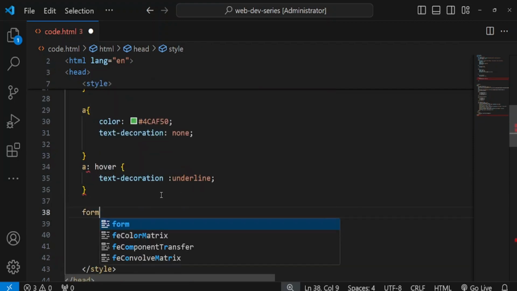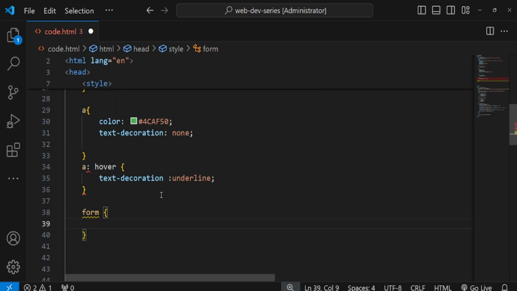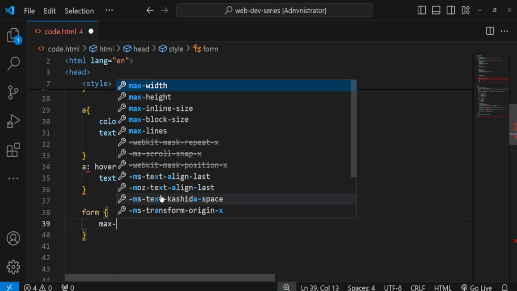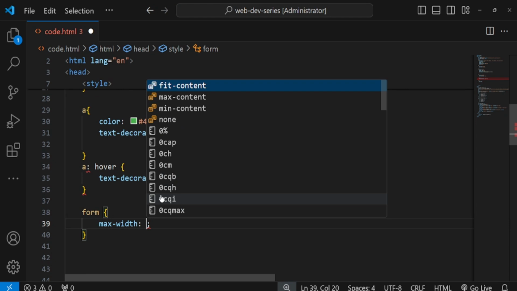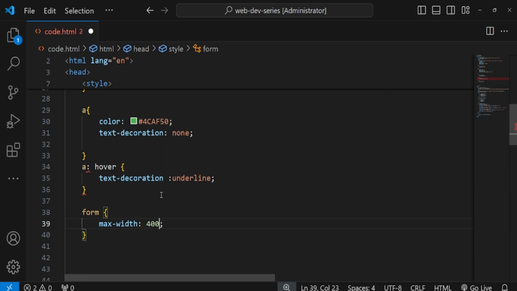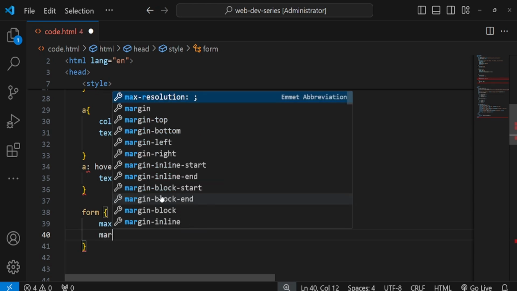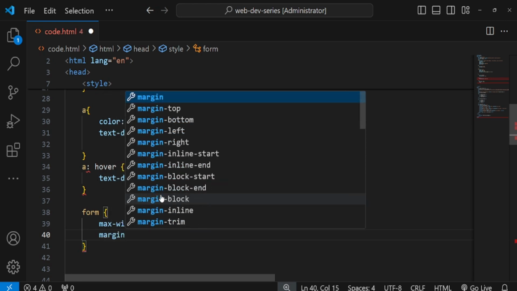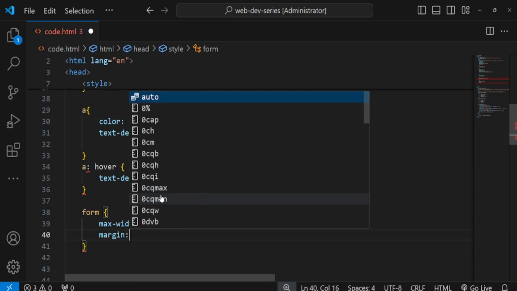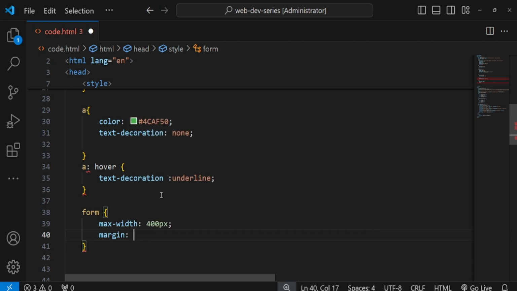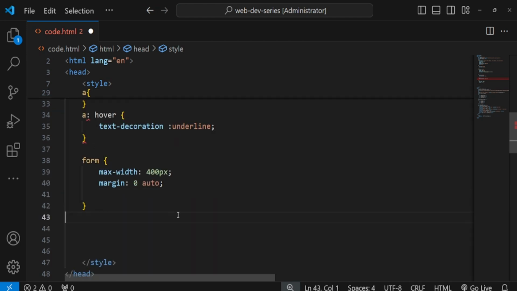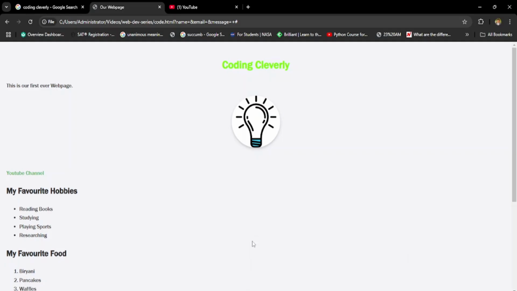So after this, we'll be adding the form. Let's do a really quick form, and inside this we're going to be adding the max width. Inside the max width we are writing 400 pixels. After this, we'll add the margin, and the margin could be 0 but auto. Alright, semicolon over here. So after this is done for the forms, we could save this and check what difference we have created.